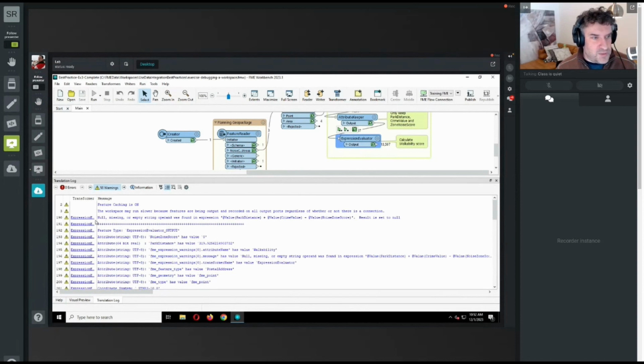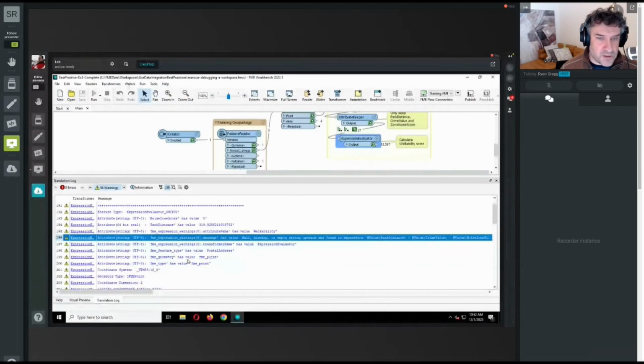So this one's telling me null, missing, or empty string operand found in the expression. So I have a value of park distance, value of crime value, value of noise zone score. The final output's being set to null. So here, noise zone score has a value of 0. That's fine. Park distance, that's fine. Where's the crime value? It looks like there is no attribute for crime value.